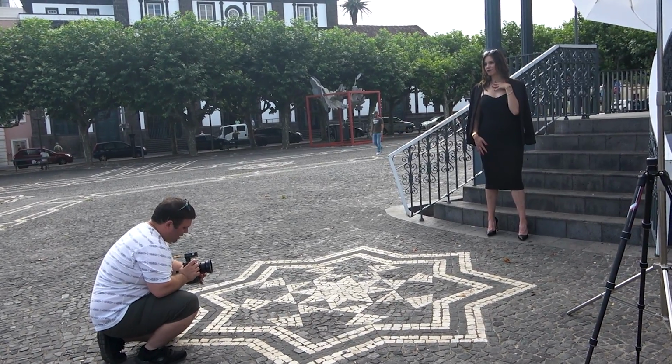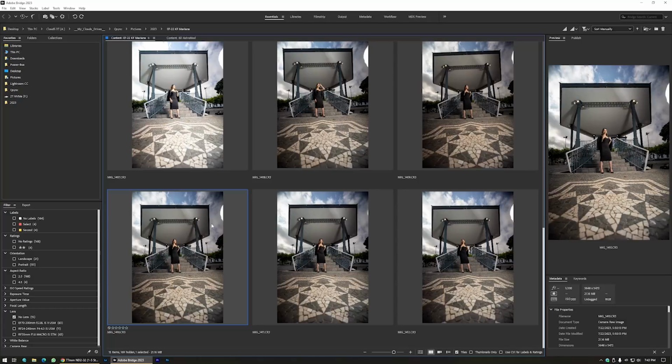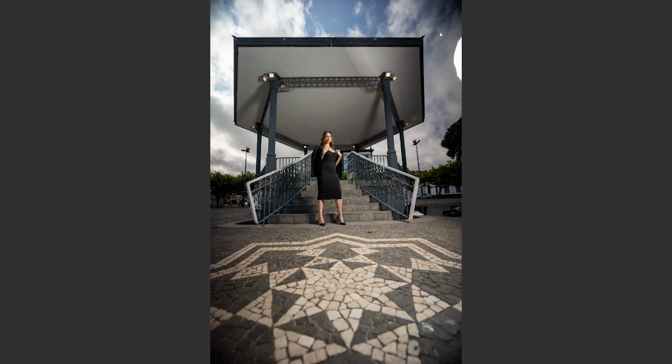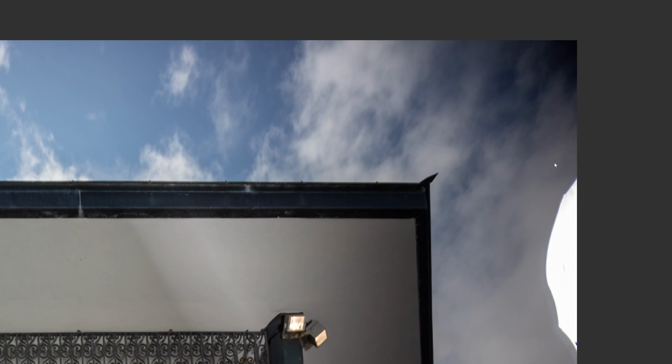At f11, f8, there is nothing, okay? So I'm going to put it at f2. Yeah, sure. When I go to f2, I can see vignetting, but as I have already tested this Laowa, I know that this vignetting is from the lens, not from the filter.